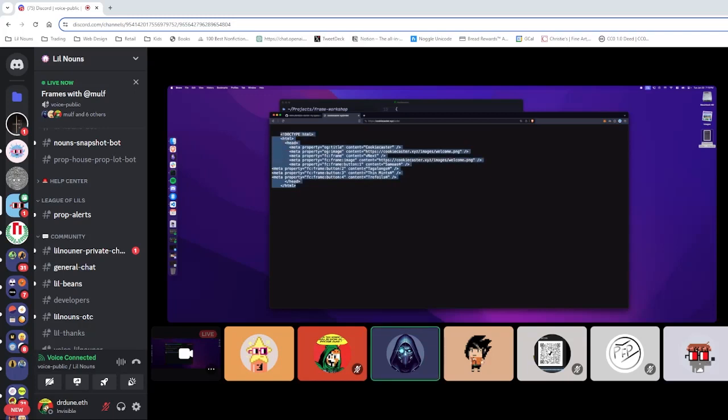I'll probably even steal this. We can totally just embed this in our first frame or whatever. It's pretty cool. So yeah, this is all we need. We need a way to render this little bit of HTML here.